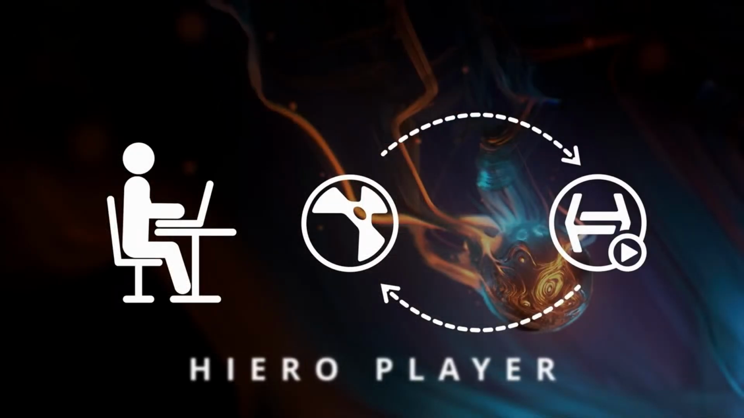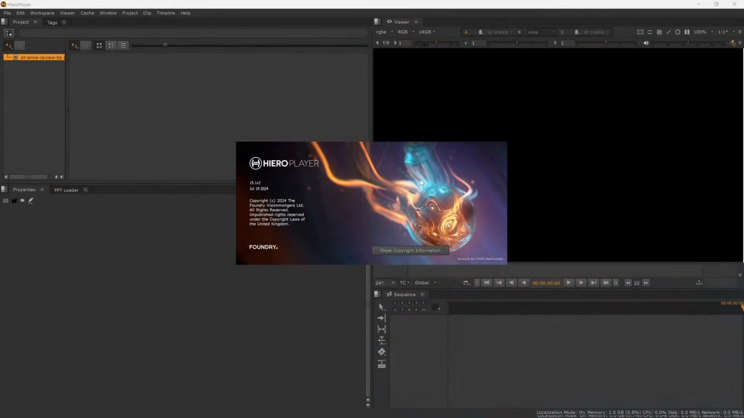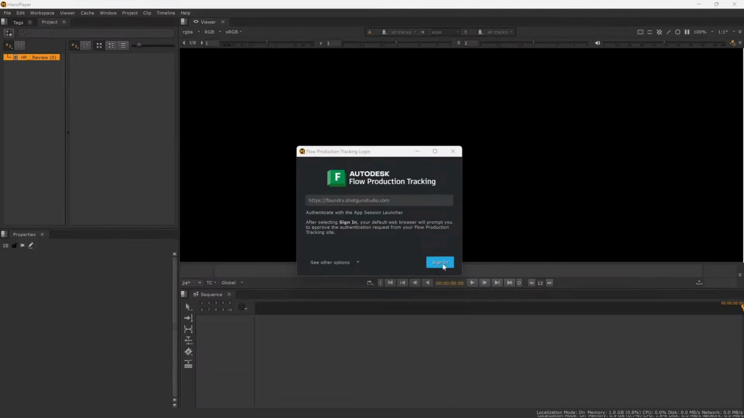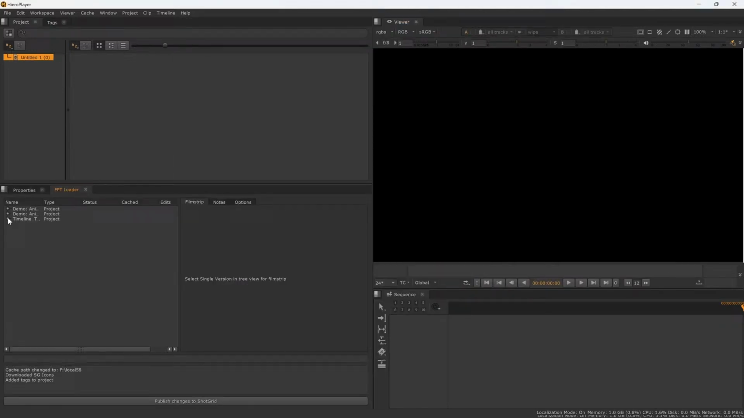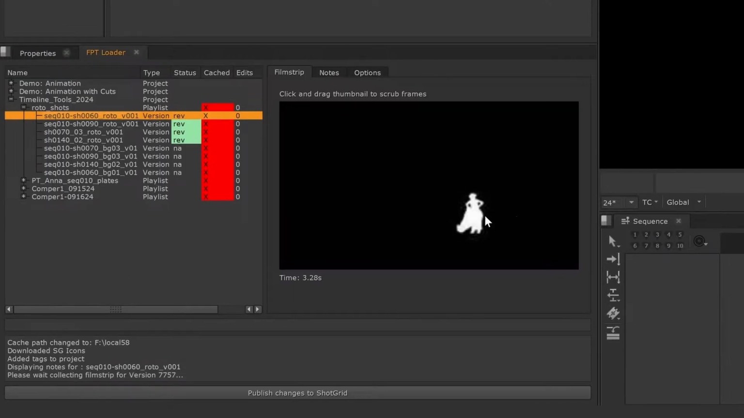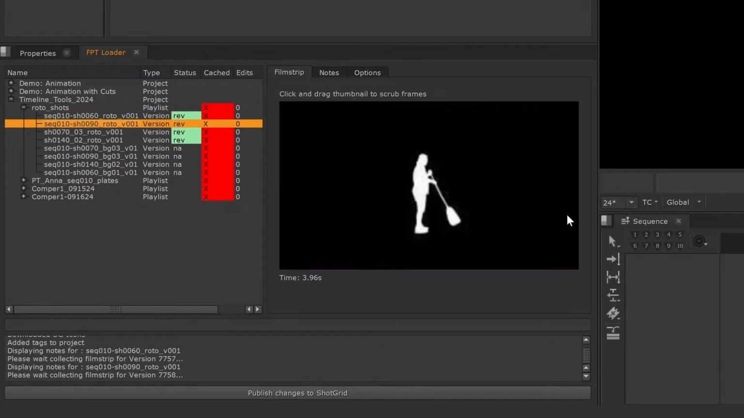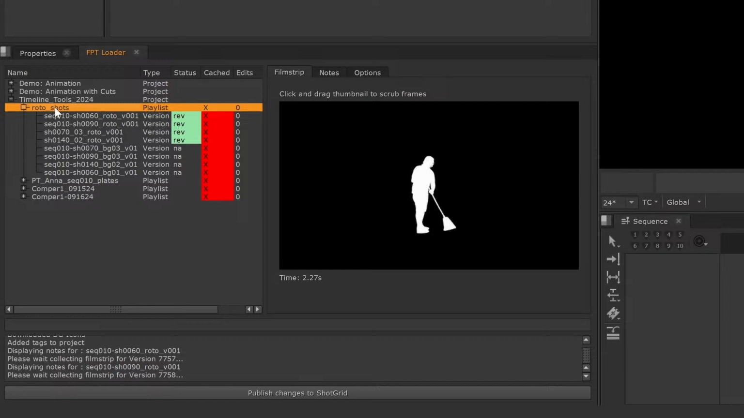To load review playlists from Flow Production Tracking right into Nuke Studio, Hiero, or HieroPlayer, I'm going to show you this example integration of a loader panel, annotation viewer, and more. Without having to go to a web page, I simply log in, and this panel shows me projects and content I'm authenticated to view. And by browsing this simple structure, I can now see film strip thumbnails of anything. Individual versions, playlists, and cuts could be loaded from here.